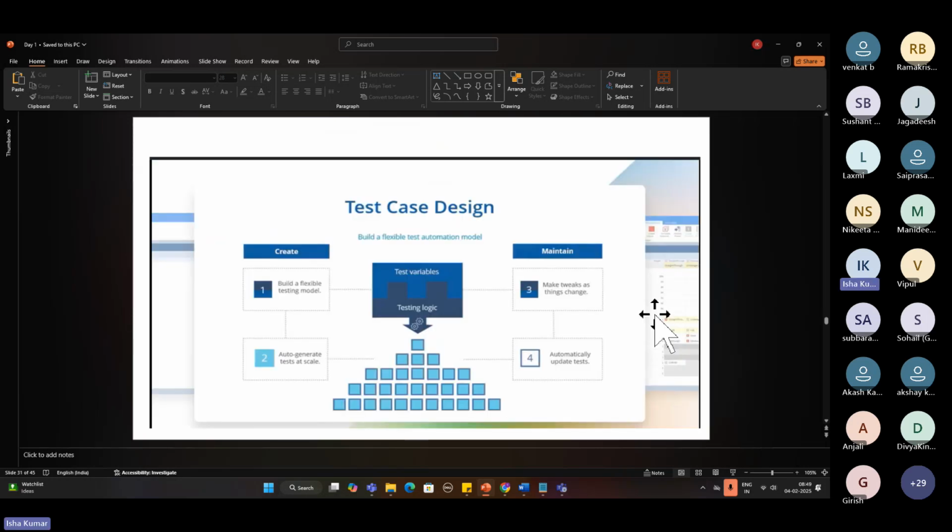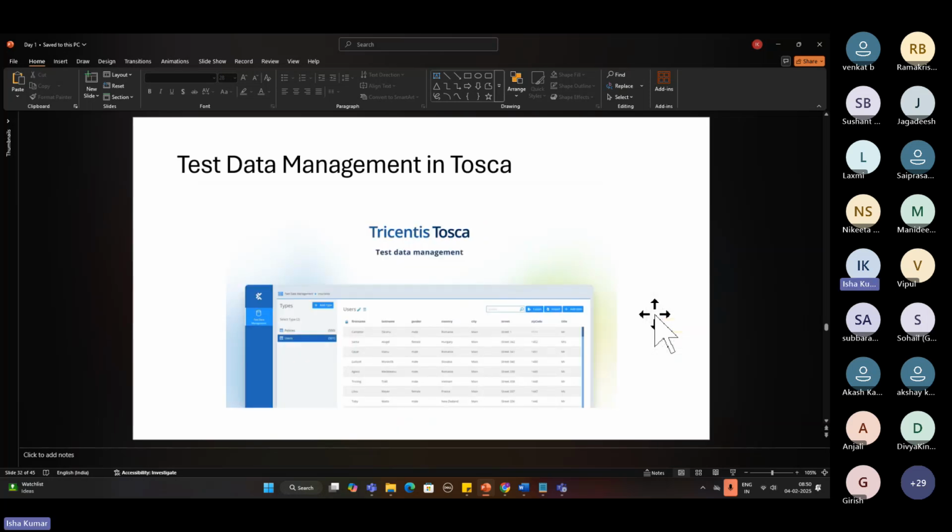Test case design will also help you design your test cases according to your different test data. And we have an incorporated tool inside Tosca which will make our life easier by dumping more test data with one flow, just creating a template instance, and then done. All the test cases are handled by Tosca itself. Test data management is also possible.